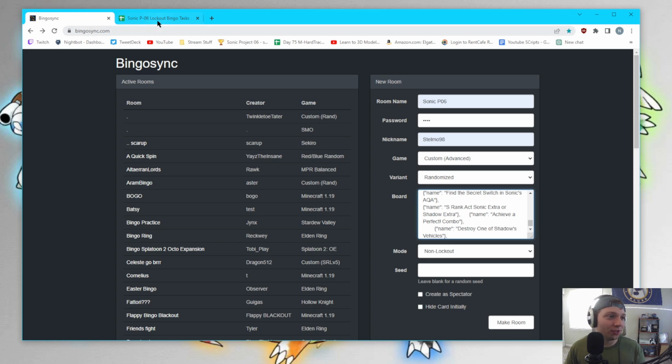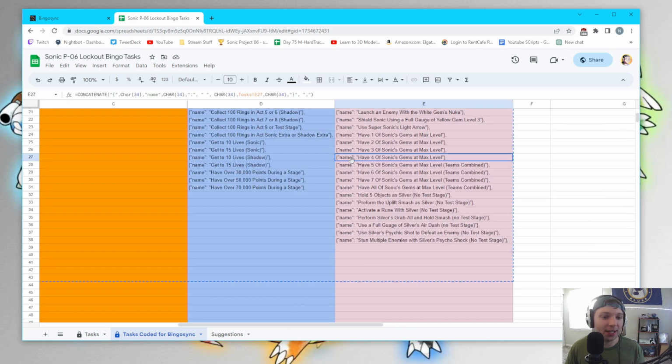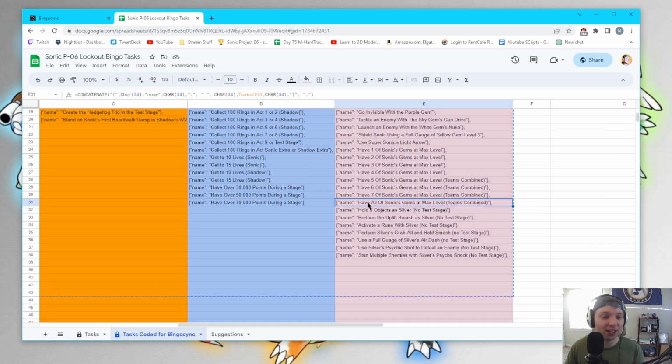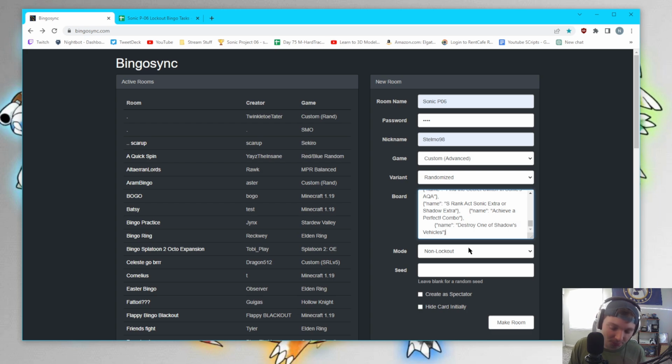If you want to, you can delete certain challenges that you might find too hard. I know that a lot of times we remove something like "have all of Sonic's gems at max level" if we want faster games. So feel free to remove certain challenges from the list, be my guest. The important thing to note is that after you paste, at the very end, we want to delete that final comma to denote that this is the end of our list, and I'm going to put a right square bracket. And that's the JSON setup file.